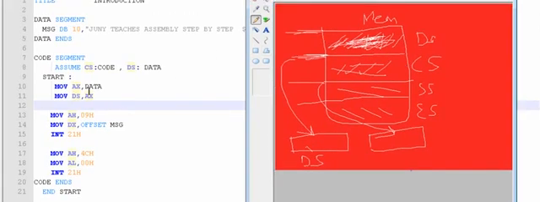Why don't we put directly data to the DS? But we cannot do direct memory allocations to the segment registers, so we have to use some general purpose register. So AX accumulator is the general purpose register, so I put first data into the accumulator, then accumulator to the data segment. Okay, so we could do it like that. So are you getting me or not?